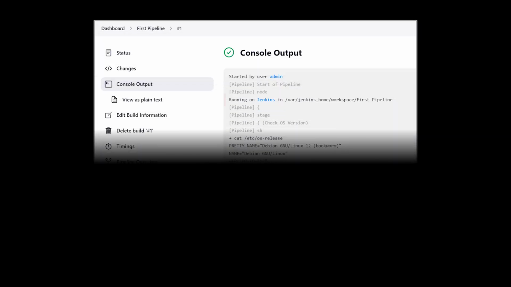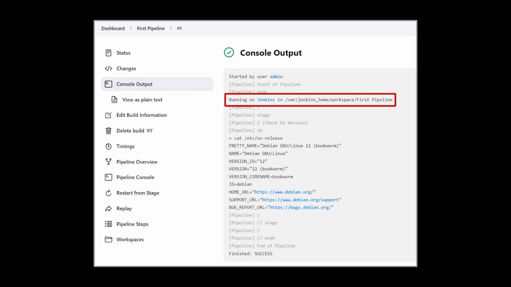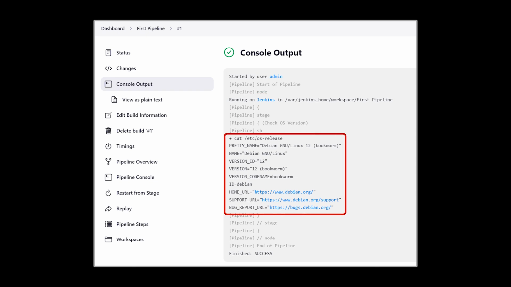The classic approach would be to check the log outputs, which starts by specifying the workspace used by the pipeline. So if at some point we pull code from a VCS, that code will sit in the location specified in that workspace. Then the commands executed will be displayed, followed by their corresponding output. And finally, the pipeline status will be printed. In this example, the word success can be seen.